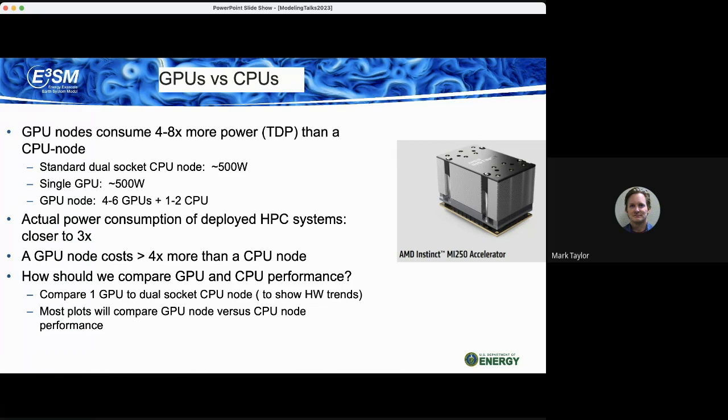A GPU node usually contains, in our case, 4 to 6 GPUs and a CPU. So a GPU node, in terms of TDP, is about 4 to 8 times more power than a CPU node. They also cost a lot more than a CPU node. It's hard to get the numbers that HPC centers actually pay for these GPU nodes, but I think it's at least 4 times more expensive.